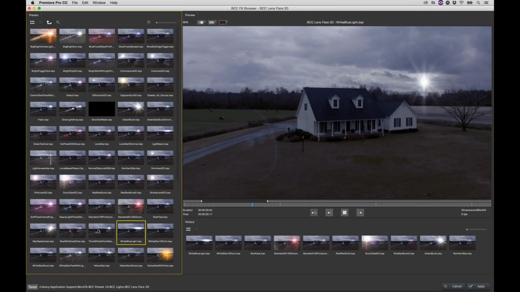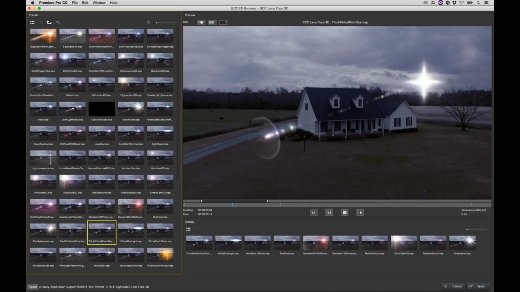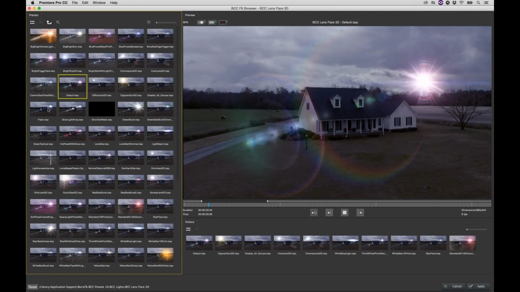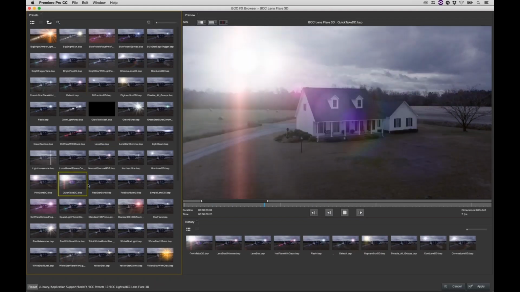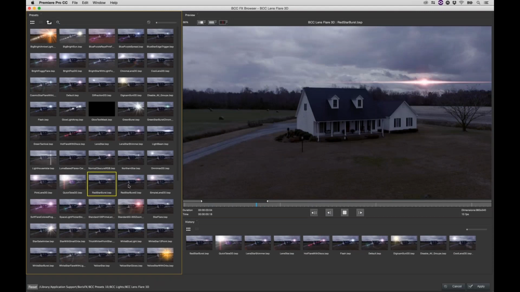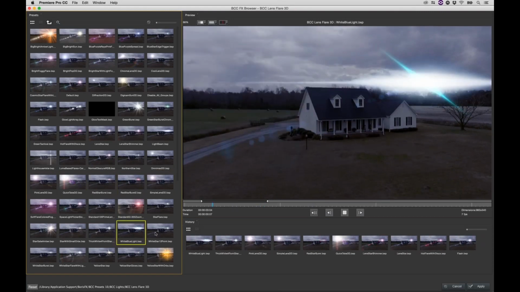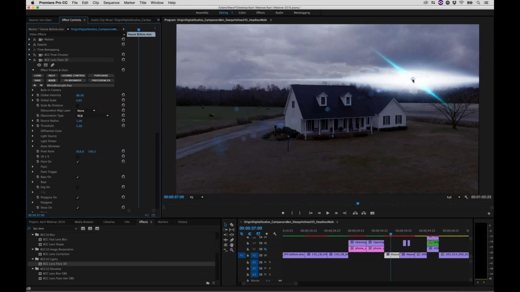Obviously, the desktop is not a sanitary place to save it. You could save it to whatever your project file is, but in this case, I'm just saving it to my desktop so I can get there quickly for the purposes of this demo. We're going to save this and close it. And now we're going to come in here to our BCC lens, and we're going to do BCC lens flare 3D. We're going to drag and drop this right onto our timeline.